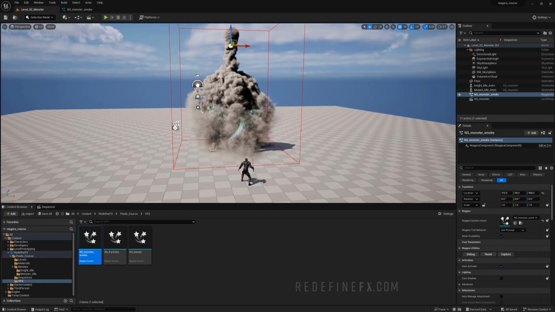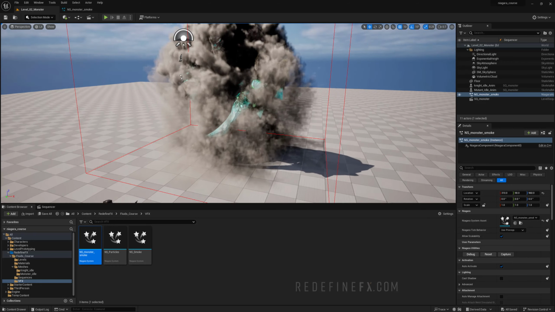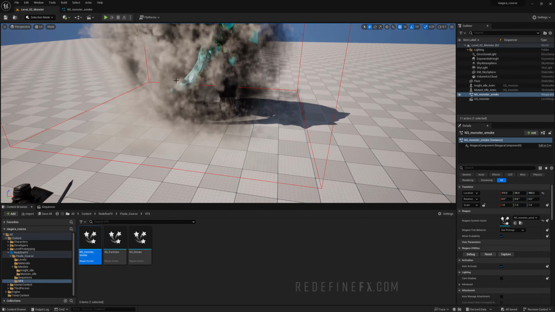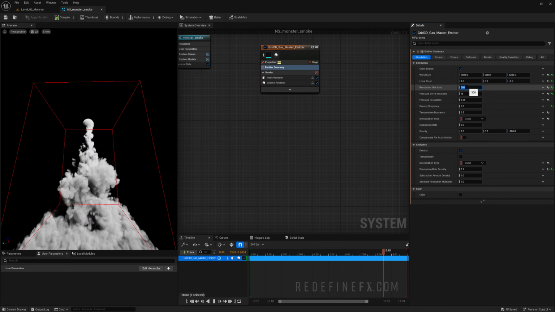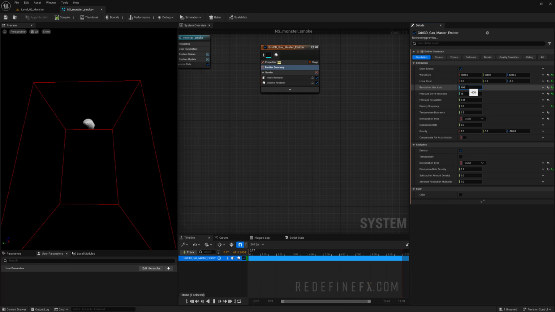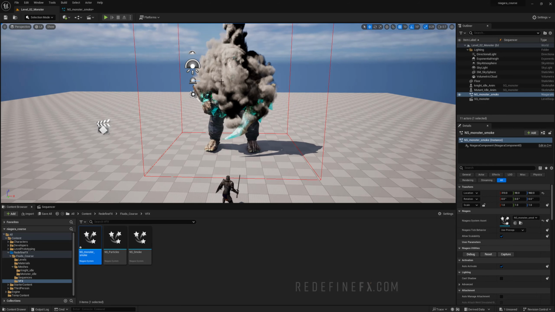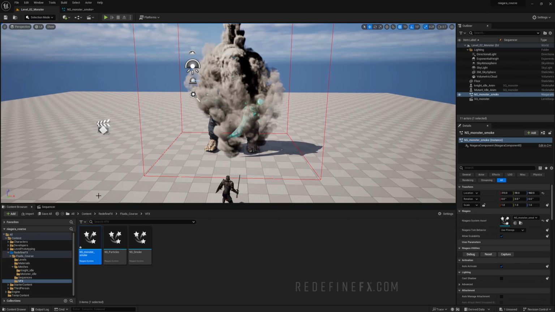I think we can increase the resolution even more. It's getting a little rough down here when it's dissipating. So let's set the resolution of the simulation to 400. And let's see what it looks like when it's colliding with the moving monster.